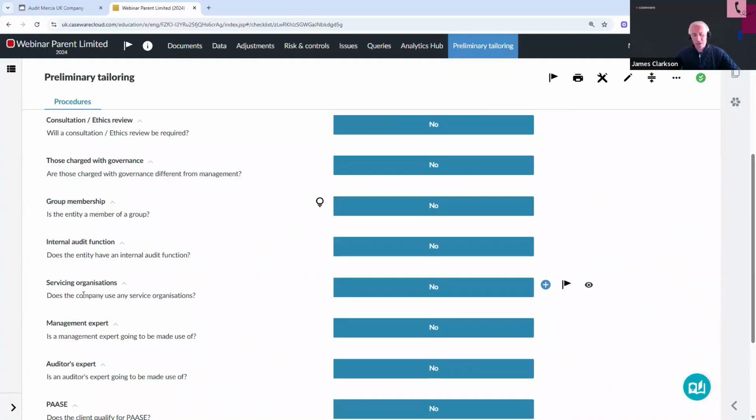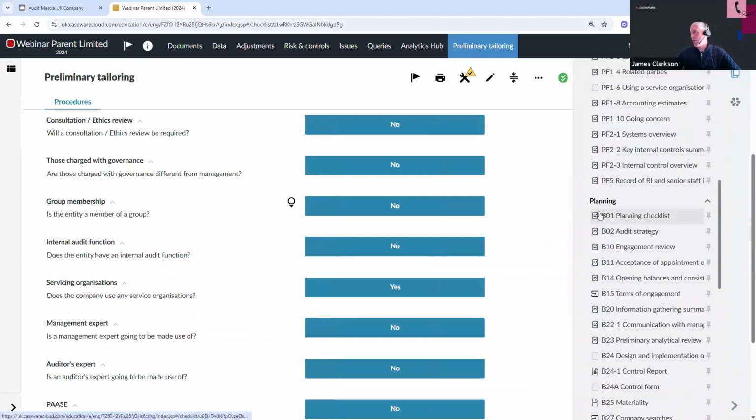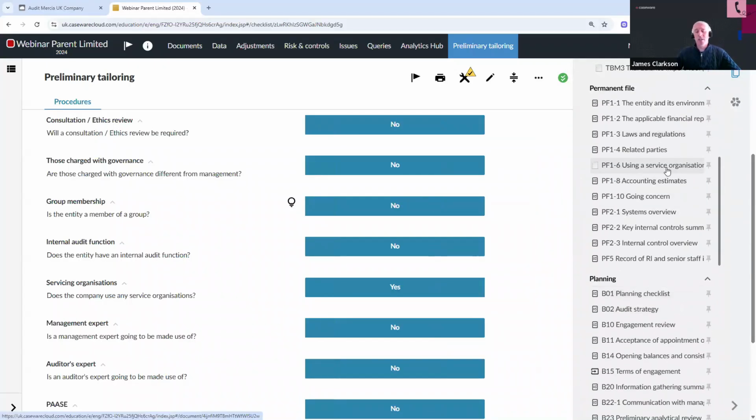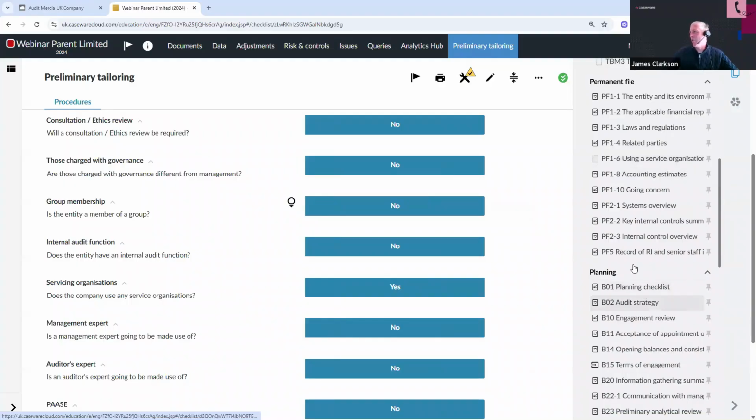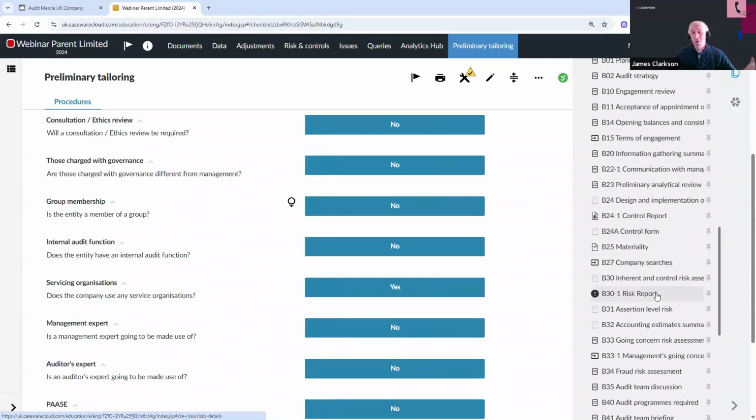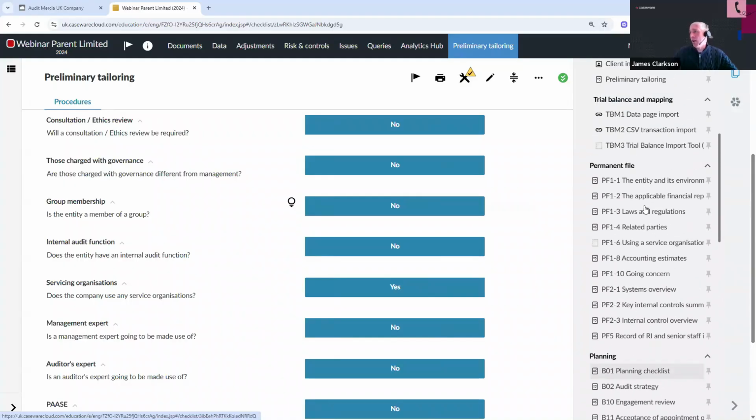Well, if they use service organizations, we should have extra related documentation within the file and also extra procedures. So we'd need to come back to preliminary tailoring and say, yes, they do use service organizations. And in the document section on the right, you'll see the PF1-6 using a service organization document is now available. Now, these visibility conditions aren't just built into documentation, but they're built into procedures within the planning documentation, within completion documentation and everything as well, which is why it's really important that we pay attention to these and we actually get these questions correct at the outset so that we know our file's complete.